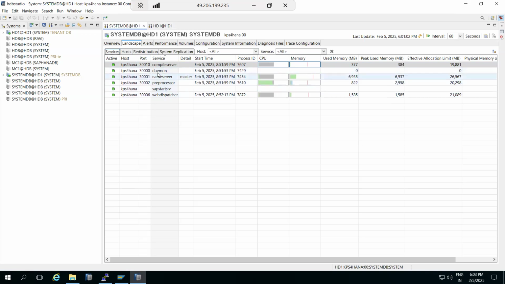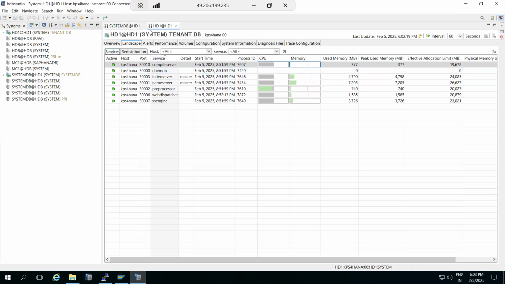Now we know the use of each process, which we discussed yesterday, right? Then in the tenant database, along with these system DB processes, additionally you will see the index server and access engine processes displayed. That is the one thing here.